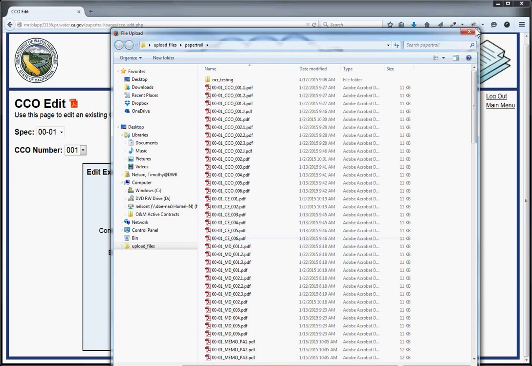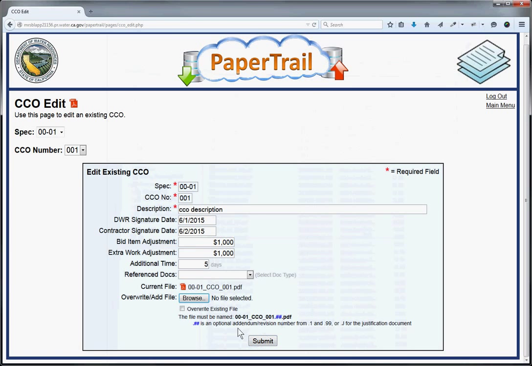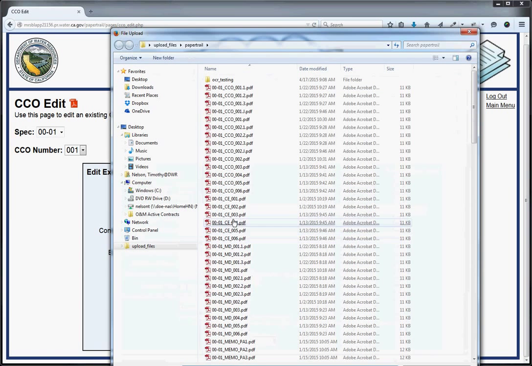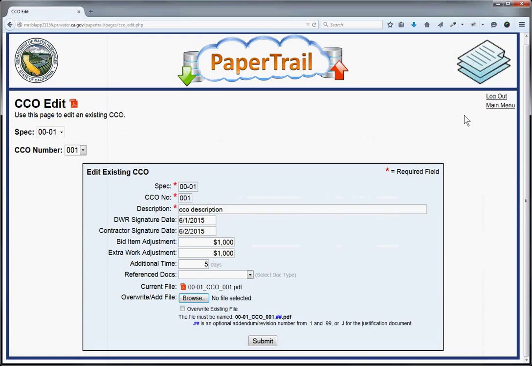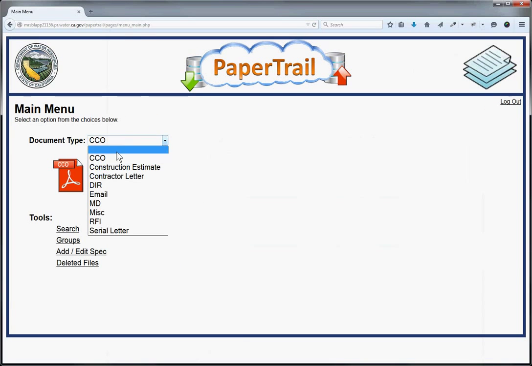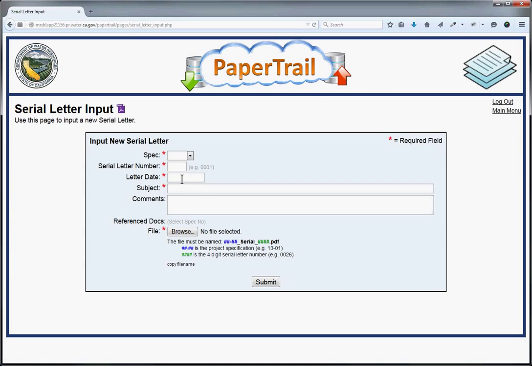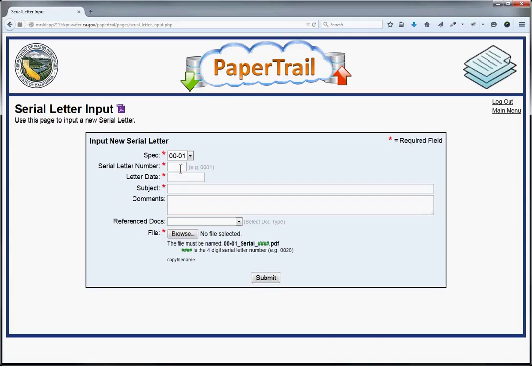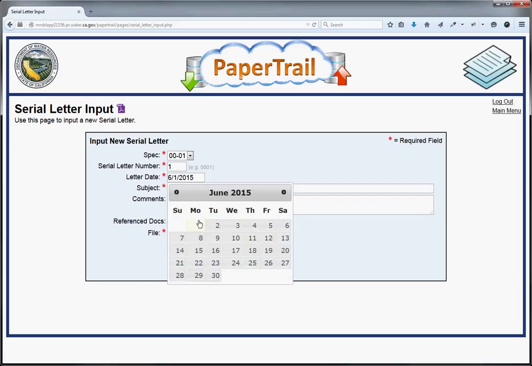Is that true? Yeah, that should be true. Okay, so I'm going to add a CCO 1.1. I don't have that in my files, so I'm not going to. I'm going to just put a serial letter in. Serial letter 1 for job 1.